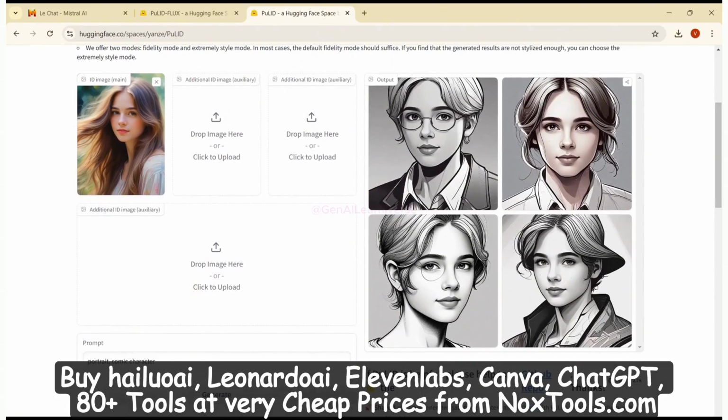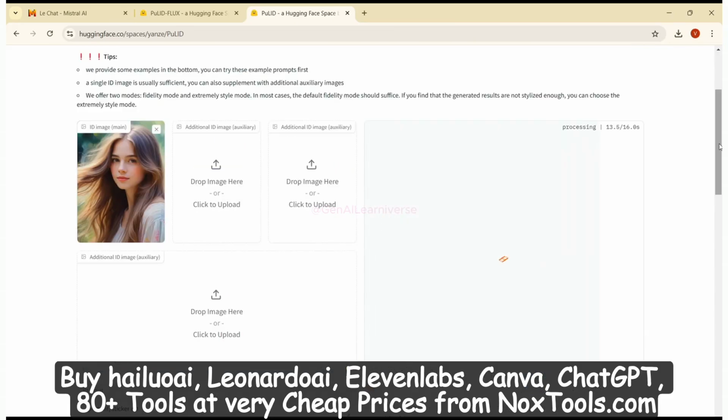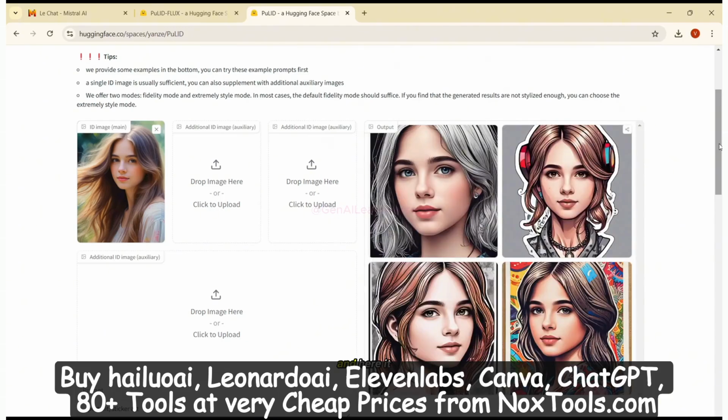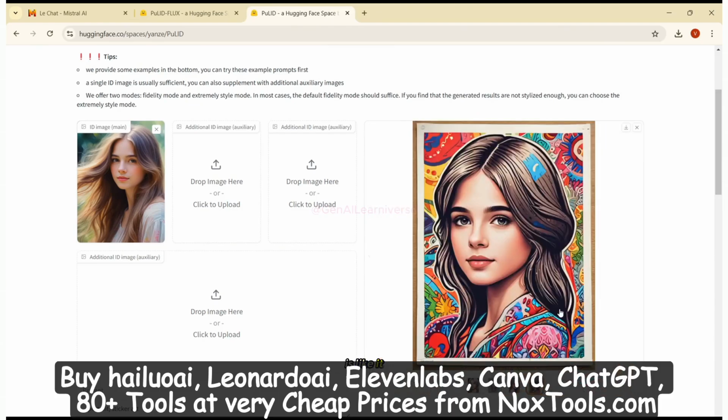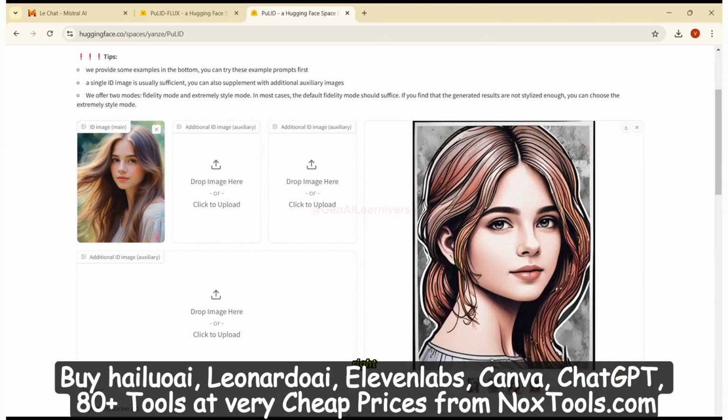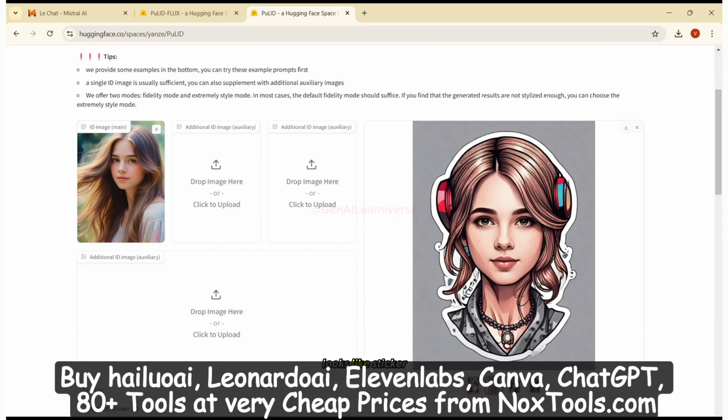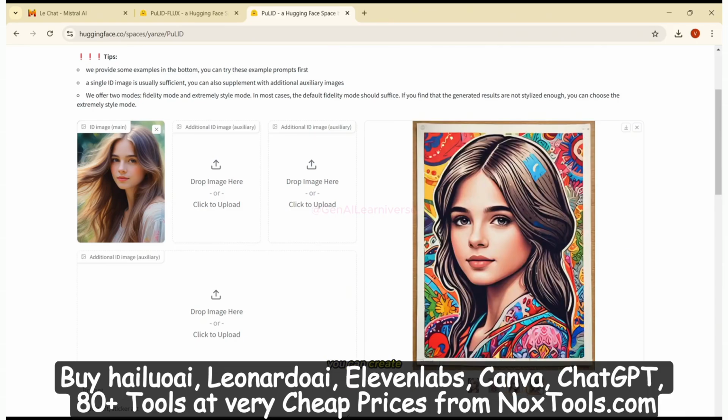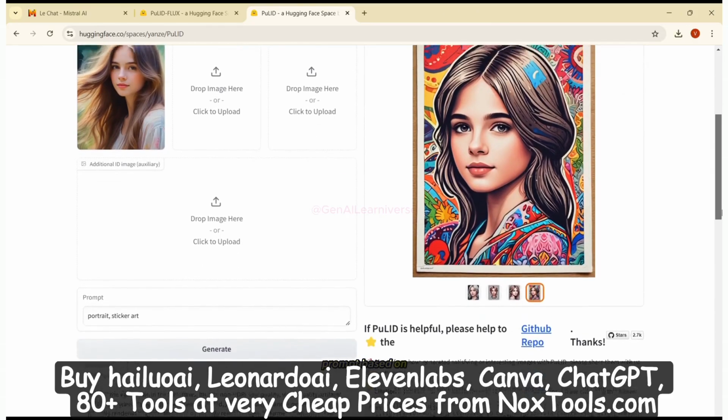Let me try one more. I'll just give portrait, and then maybe sticker art. So let's see what kind of image it generates. I'll click on generate again. And here it is. This is an amazing tool, right? So you can see that the images look like stickers now. Whatever reference image you have, you can create any number of consistent characters using this, based on the prompt, based on the style you want.